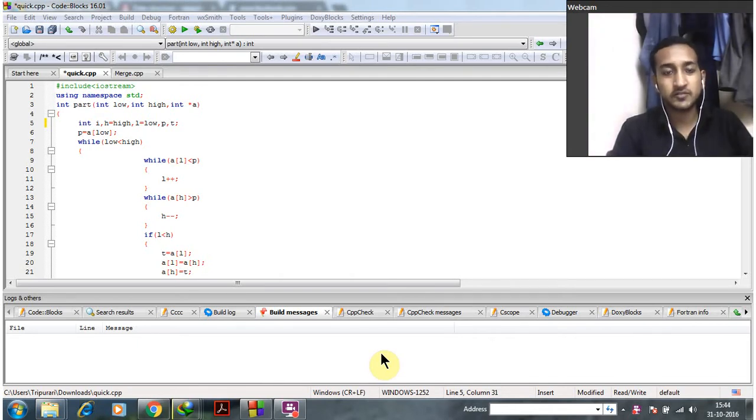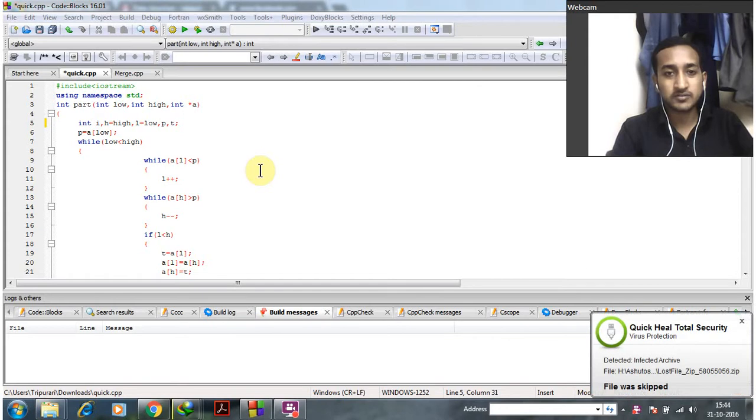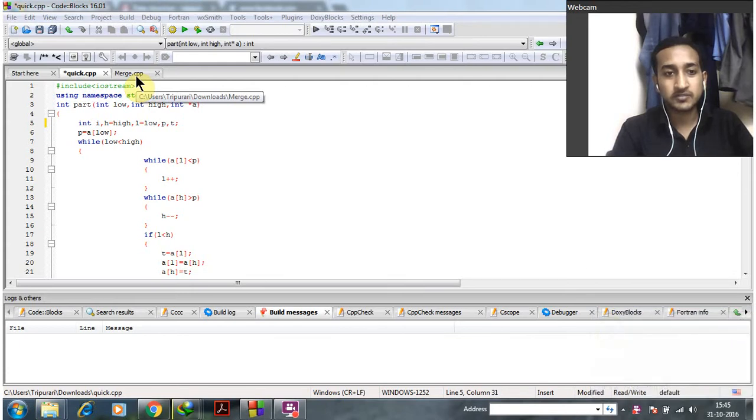In this video I'm going to talk about merge sort and quick sort. Sorting, as we know, is for arranging the elements in either ascending or descending order. Two or three more concepts we have studied before, but in this video we are doing merge sort and quick sort. Two programs we are having for that.